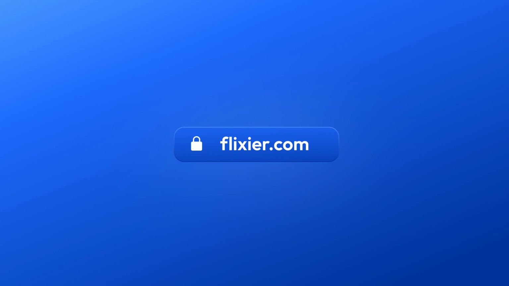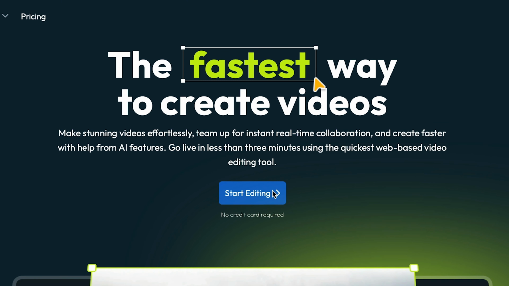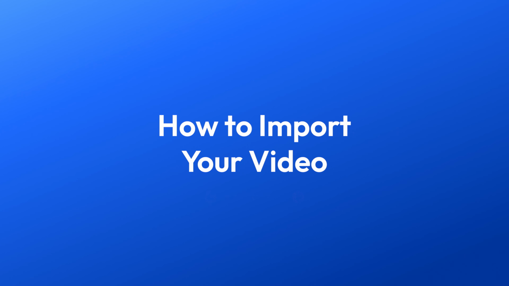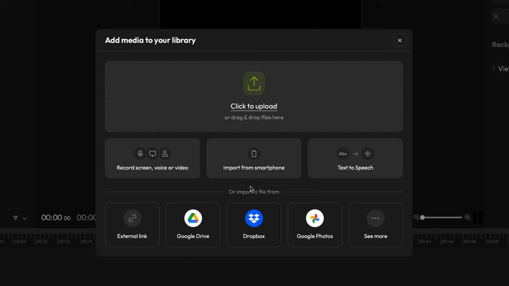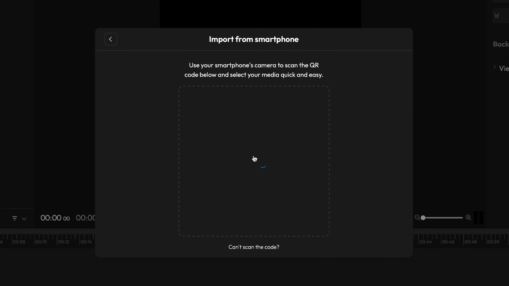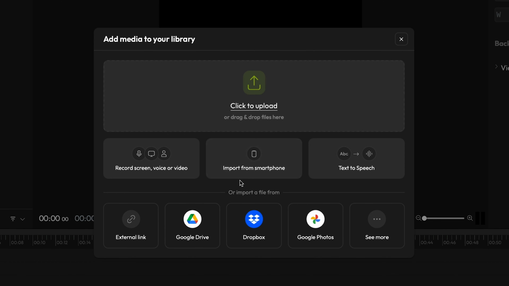You can find it easily on Google or by following the link in the video description. Once you get there, you can click on Start Editing and then upload your video. You can see that there's a number of different import options here to make things easy. You can drag and drop the video from your computer, upload it directly from your phone using a QR code, bring it over from cloud storage, and more.